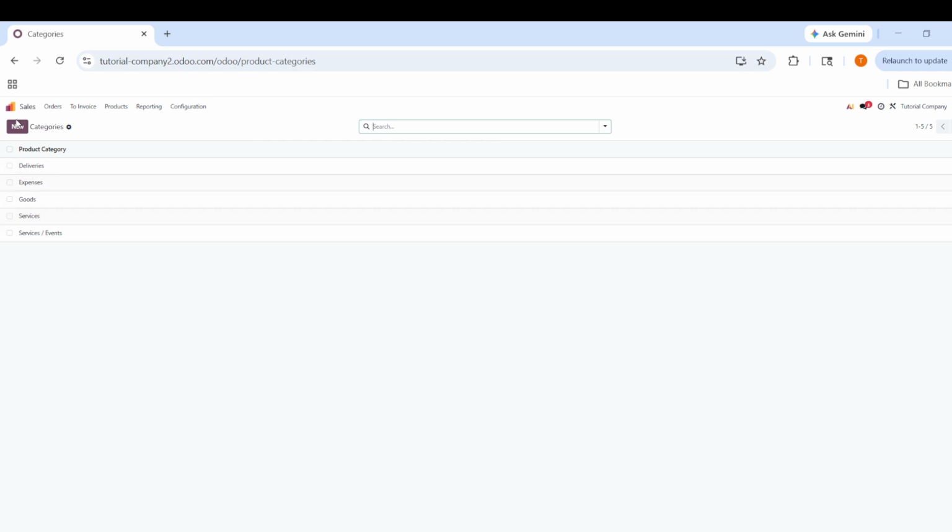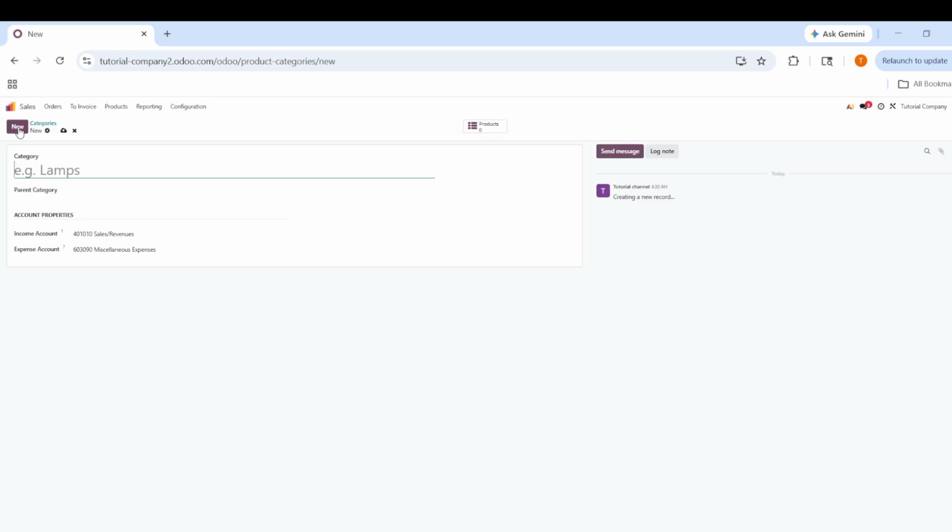After you click New, the form view will appear, with empty fields waiting for your information. This is the moment where your setup begins, because the category name is what users and reports will rely on for organization. Next, enter the category name.